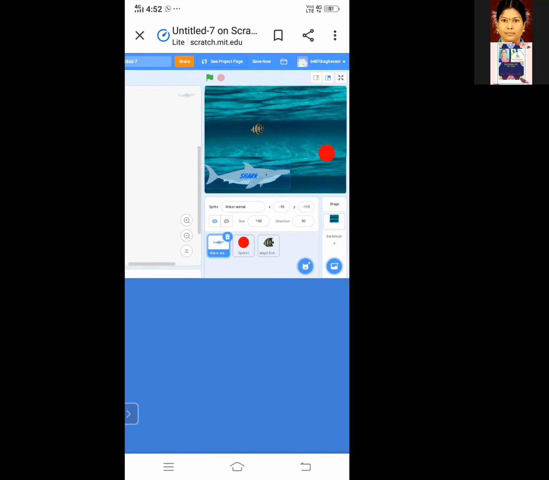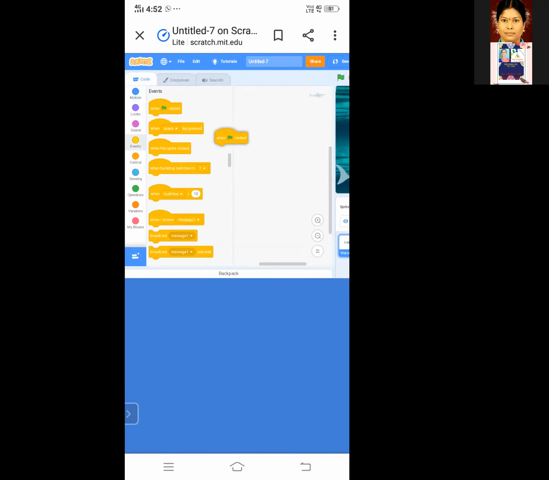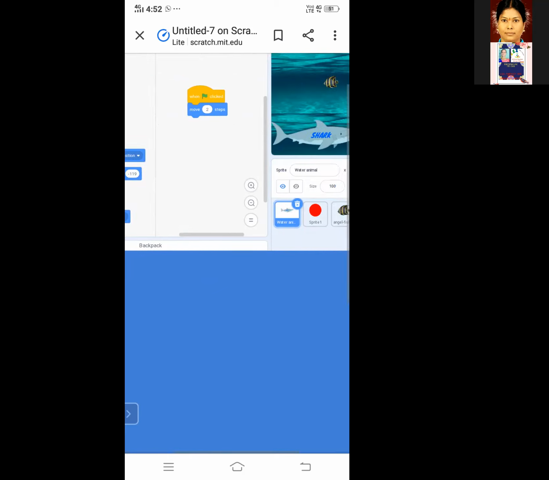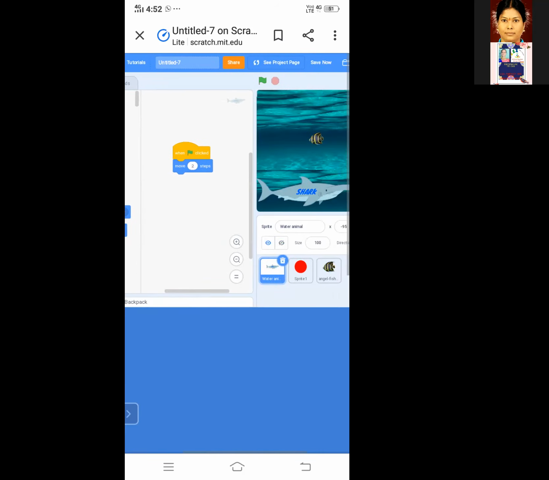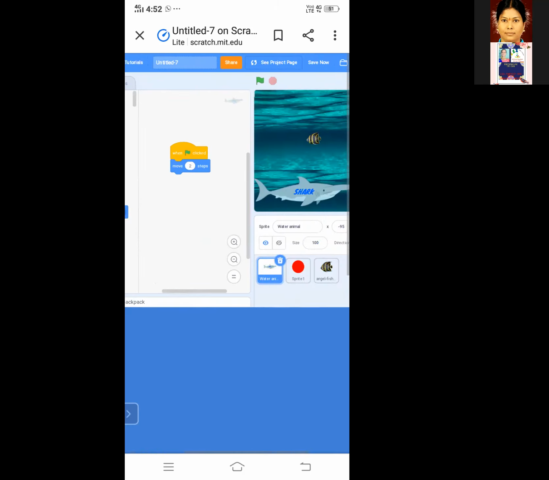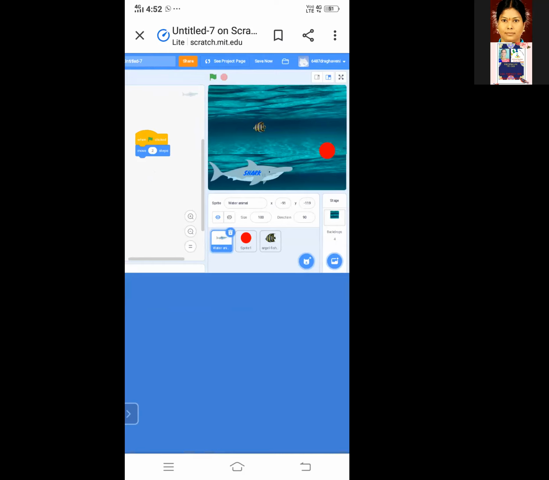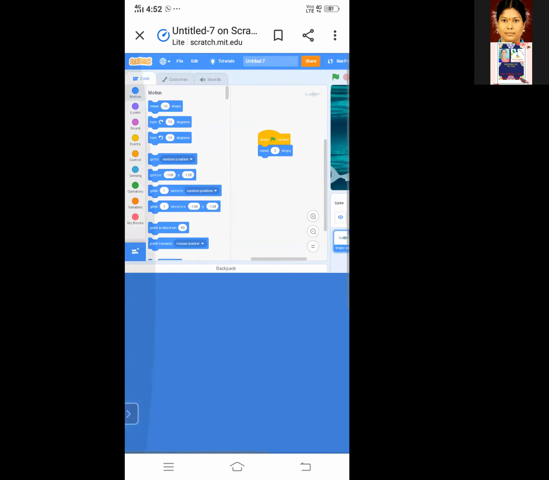At first, I'm clicking on the shark. When the green flag is clicked, move only 2 steps. At first, we have to set the position of this shark, right? If you didn't set a position for this shark, let us see what happens. Yes, it will be going forward, but from the actual position, and then it will move 2 steps.